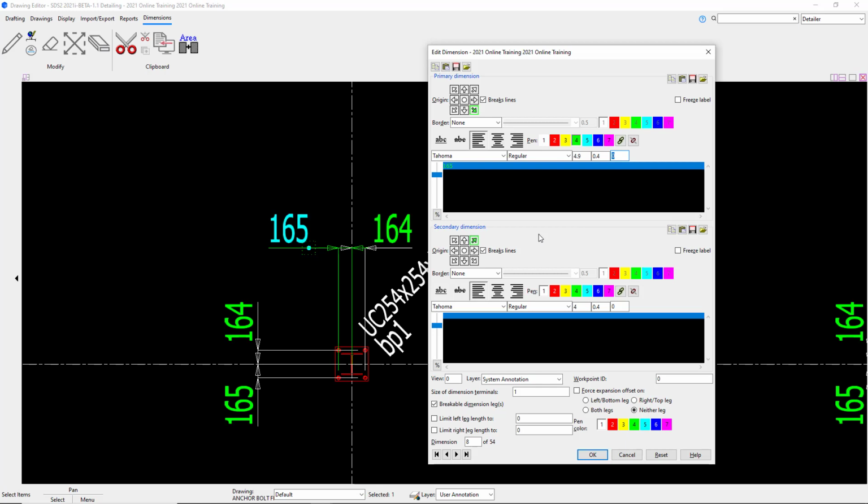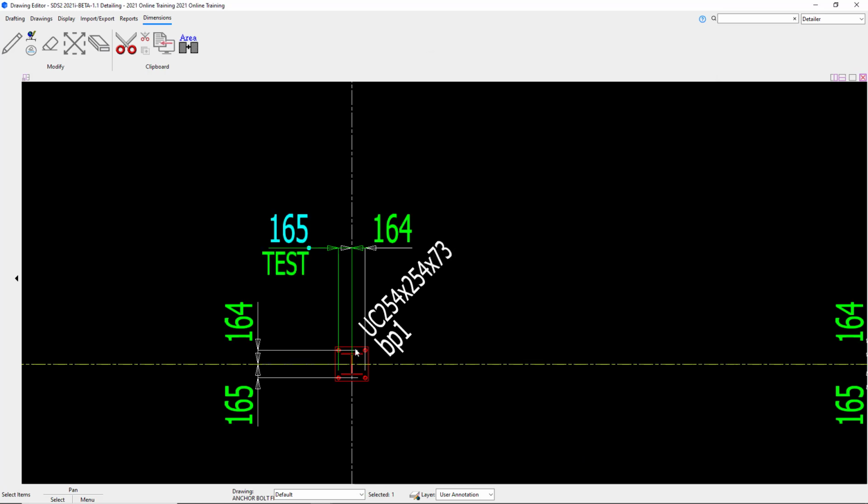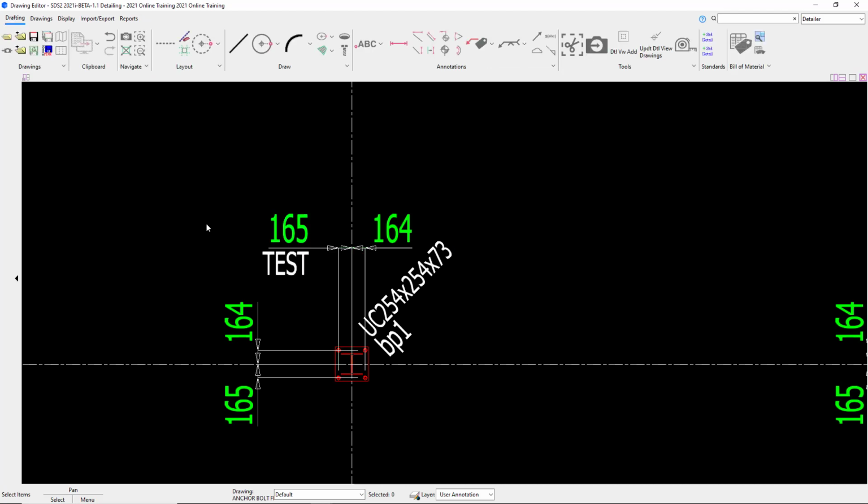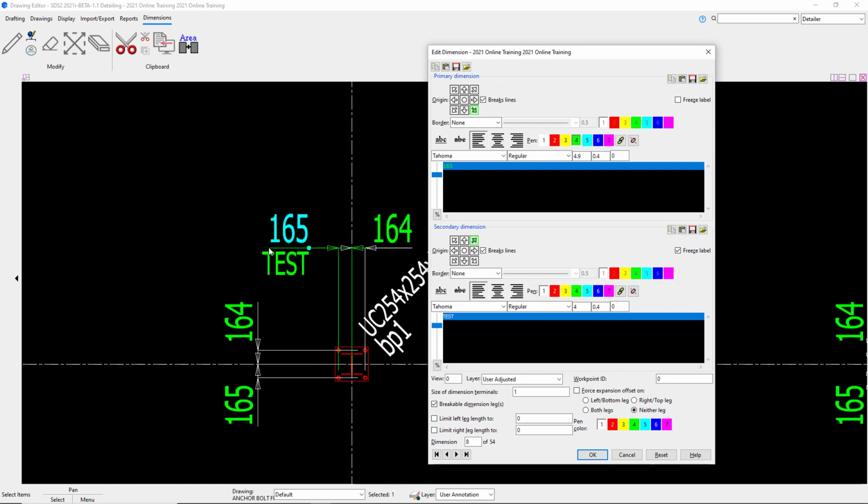I also have the same exact options for our secondary dimensions. So if I had another dimension down below this line, or let's say I wanted to add one in, I can click down here in this text box, and for now I'll just say test. If I click OK to this, then we can see that that gets added underneath our dimension. I don't want that to be there, so I'm going to go ahead and edit this dimension again, and I'm just going to delete this out.